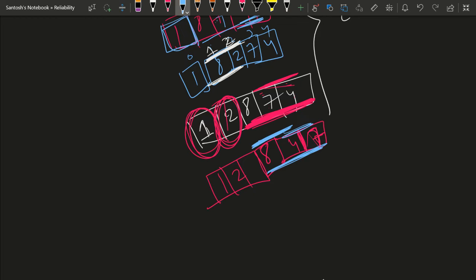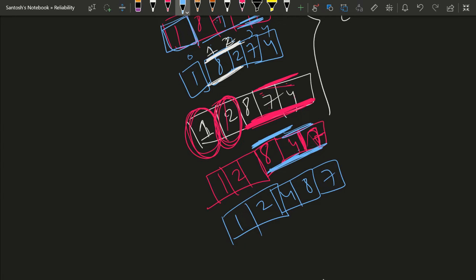Now you will compare 8, 4. So 8 and 4, 8 is less than 4, no, so you will interchange. So 4, 8, 7 as it is. Okay, so here you completed the third iteration. Again in the fourth iteration, so now smallest, second smallest, third smallest. Now over this you will apply the same process.